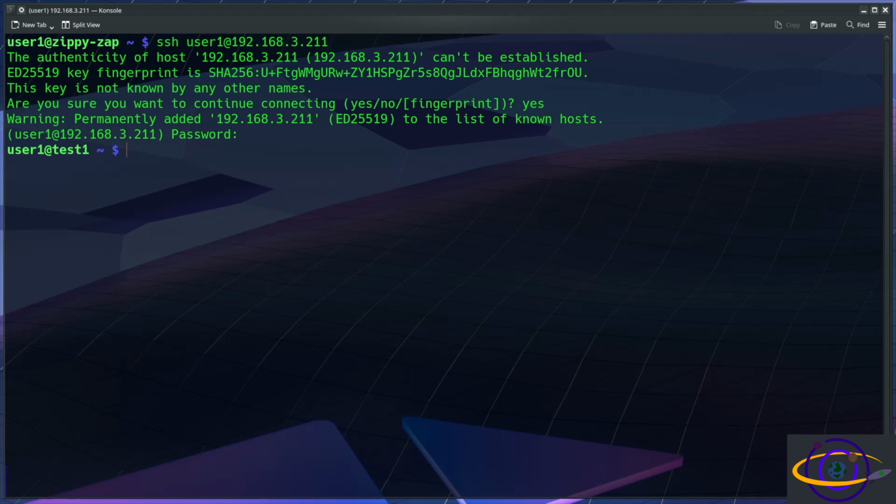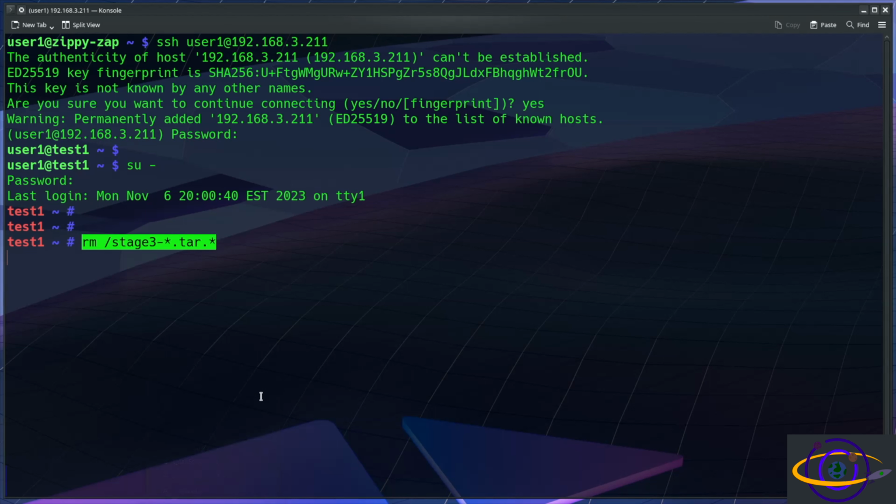But there we go. We're logged into our system. I'm going to su to root. Kind of muscle memory. I'm used to typing sudo su, but we don't have sudo installed. So we're just suing to root. And clean up the stage 3 tarball before we forget.